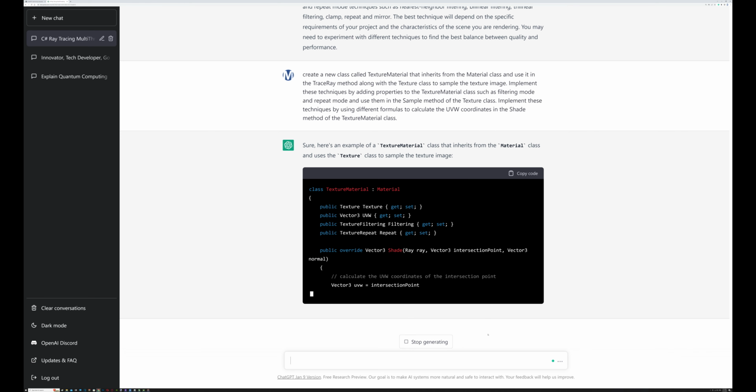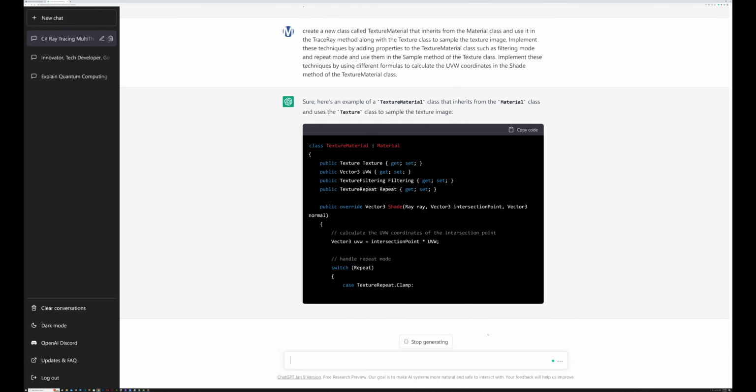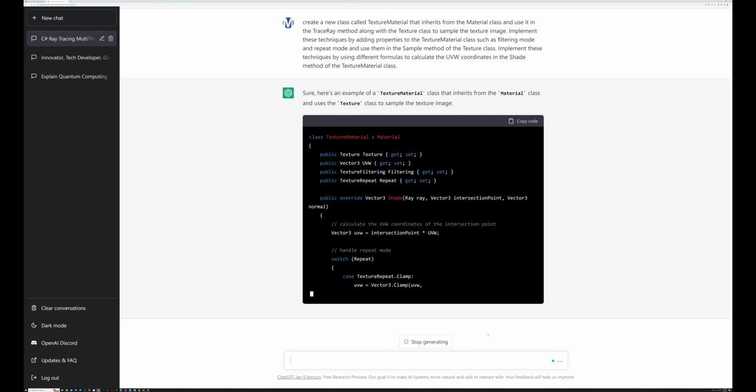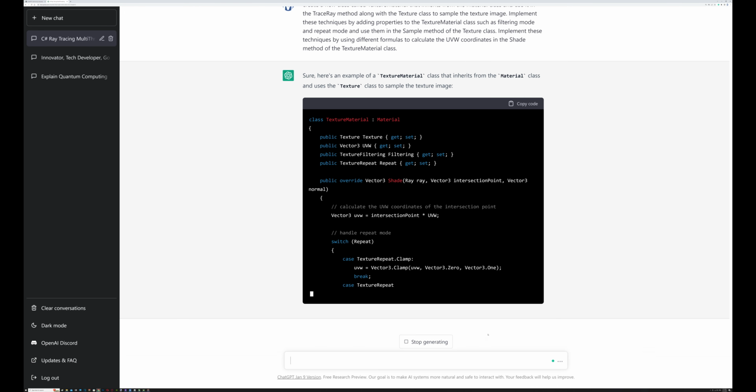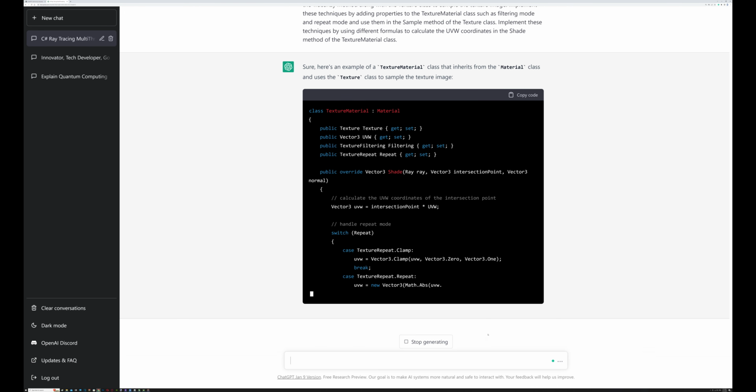As you can see, perfect C# code, including the perfect comments. This is just unbelievable, and perfect naming of the variables or methods or even class. So right now it's extending the material class with texture material, as you can see.